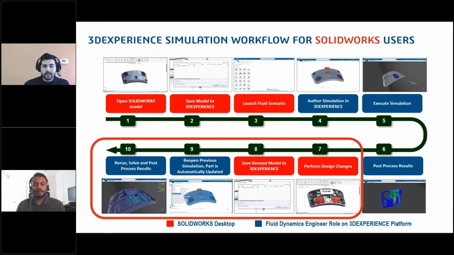Awesome. And under this workflow, Sashi, technically you go back to SolidWorks, you make those design changes, and then it seems here under step 8 that you save them through the experience, and you can just rerun the simulation, right? Is that how it is?